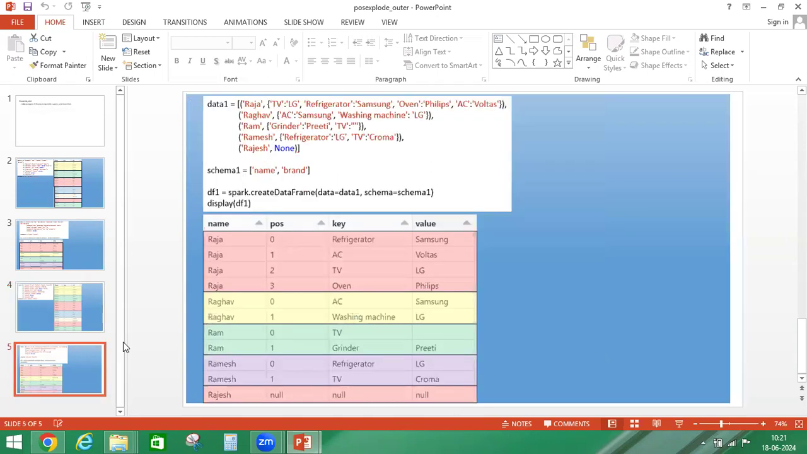If you come to the map type, we are taking the same example and we have one null, Rajesh, none. The remaining is the same as we discussed earlier for posexplode, up to here it is same. Only for none, we have an empty dictionary. For that also it's generating nulls, for all 3 columns: position, key, value. So this is the major difference between posexplode and posexplode_outer.